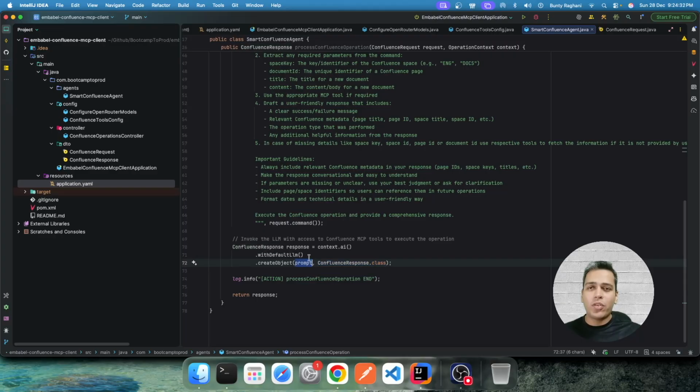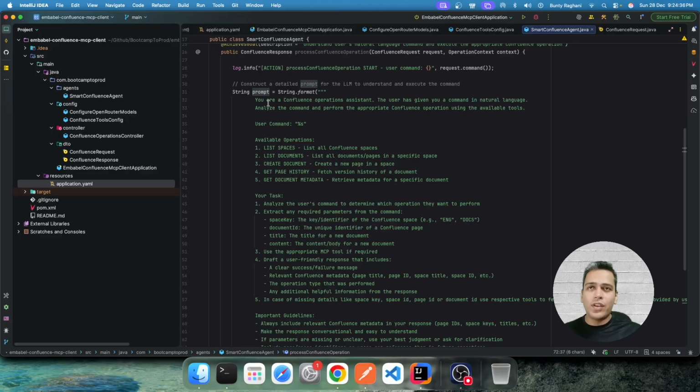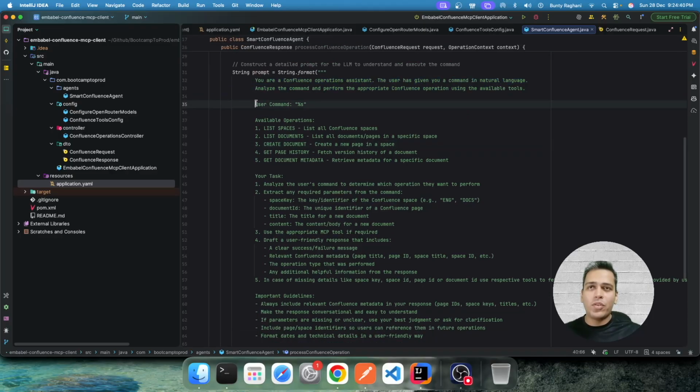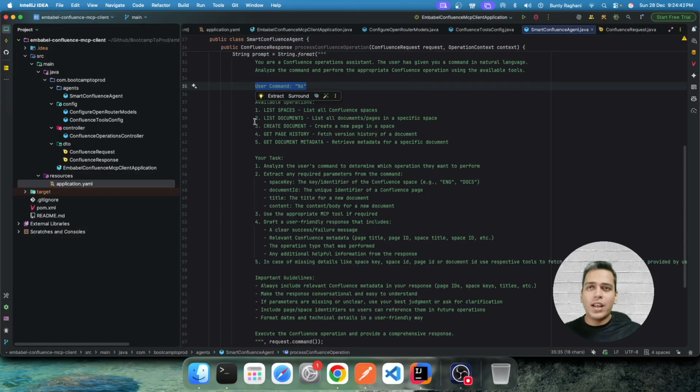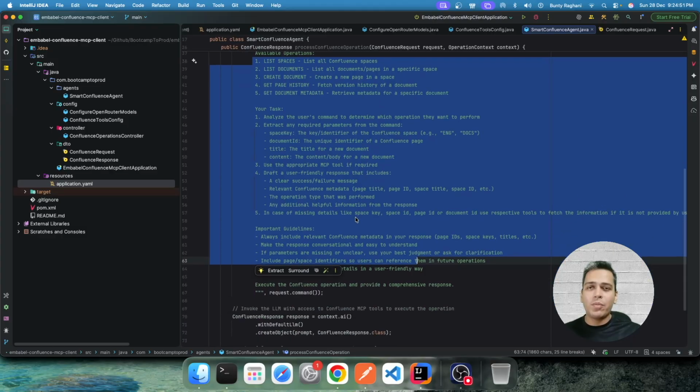Now coming to the prompt, this is the prompt that we have defined here, within which we have defined the role for our agent. Then we are mapping the input that we have received from the user, and here we have defined the instructions stating if the request is related to Confluence, these are the tools that you can make use of, and simply process the request.